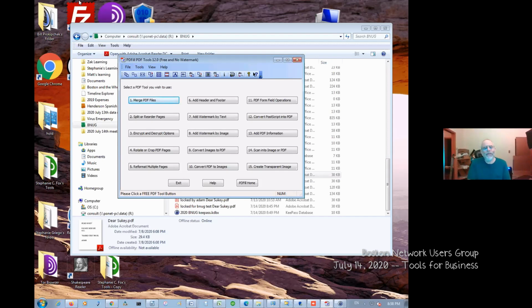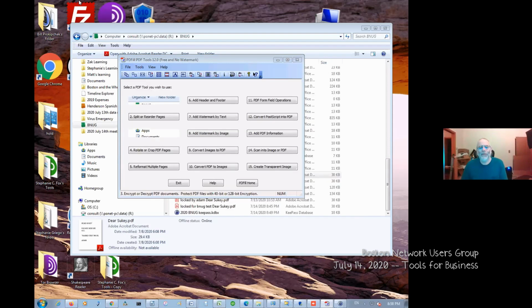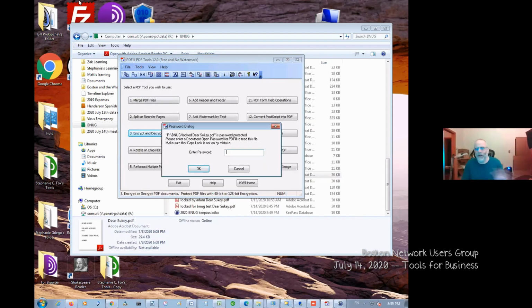The one thing that PDF Fill does so far that I've noticed that I have not figured out how to do on the Mac is to remove the encryption. That's the decrypt option number 3 there. That's an amazing option that I cannot figure out how to do on the Mac for free. But I use this or the Mac equivalent almost every day.